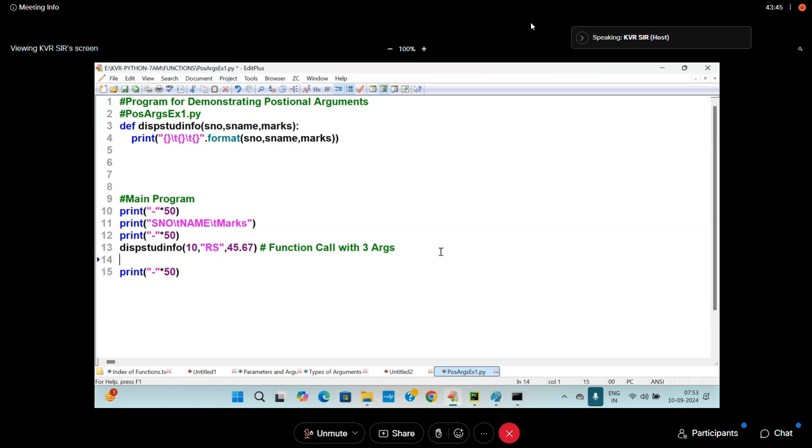Let us go to the next kind of example. Here I am going to write 20, I'm passing 20. Now I'm going to send it here, and I'm going to take 75.67. Function call with three arguments. Again, you try to run it.